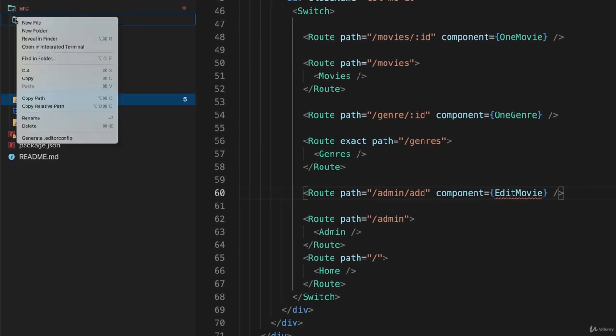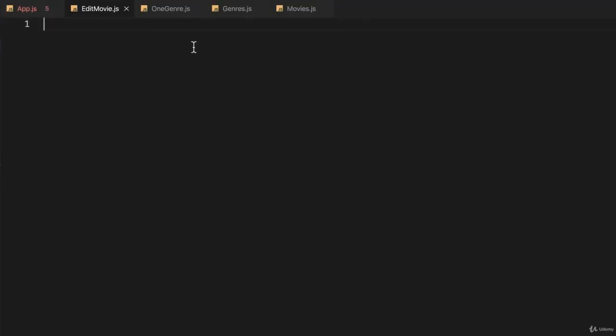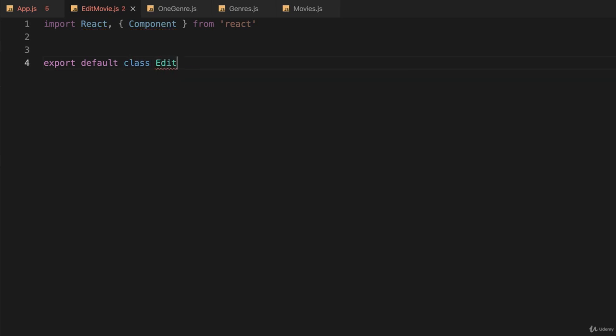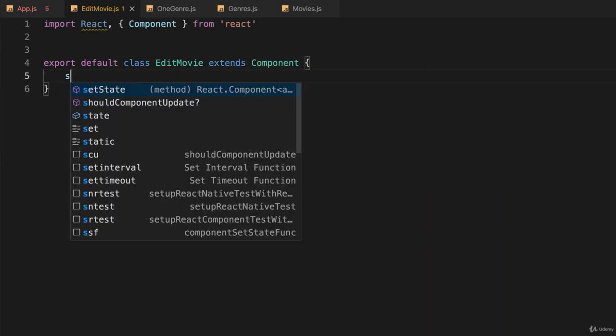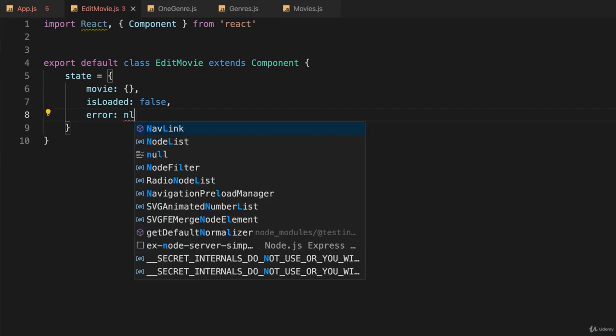So in my components, I'll right click and choose new file. And I'll call that editmovie.js. And I'll use my shortcut, imrc. And I'll export a default class, editMovie, which extends component. Okay, so we'll give it some state. And in there I'll put a movie, which will initially be empty. And I'll put isLoaded, which will be false, and error, which would be null.